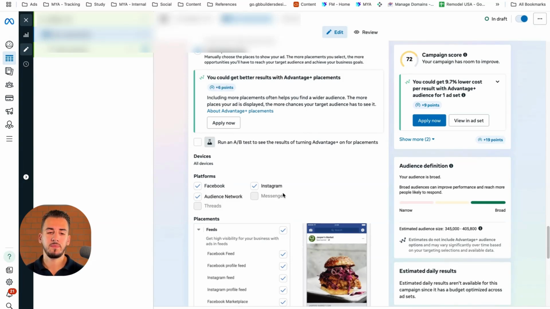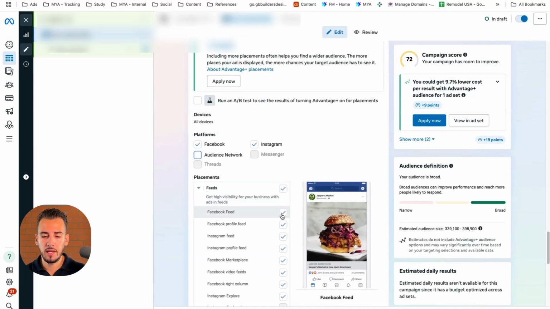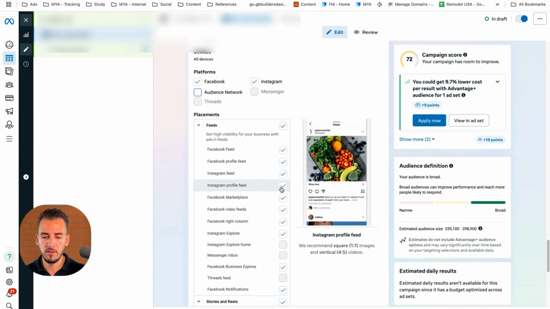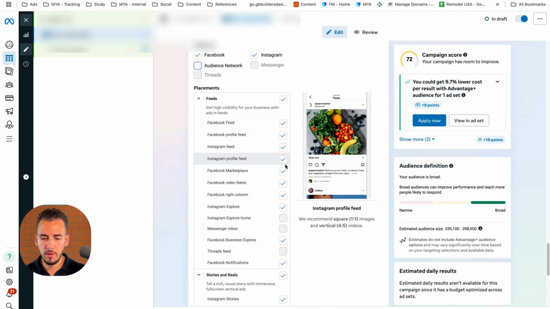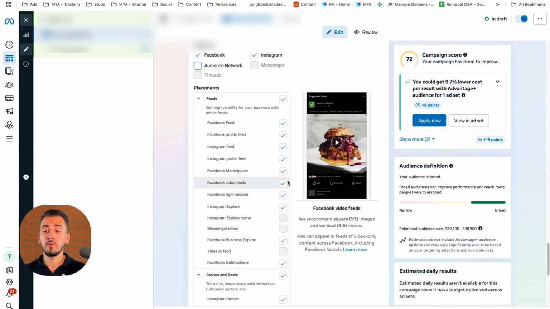Placements, I would also always recommend going manually, because honestly, if you're running these lead gen ads, I want people to not see this somewhere in the back end. So I don't want the Audience Network, and I want to have feeds only. Okay, so I want to have feeds, Facebook feed, Instagram feed. So you can see, you can get really granular with what you're trying to target here.